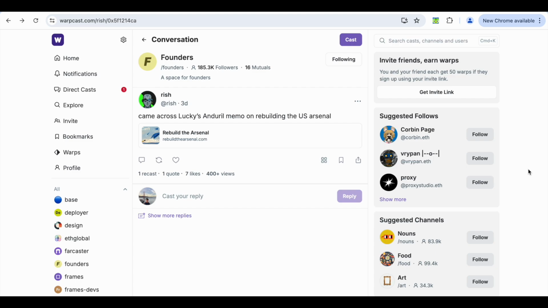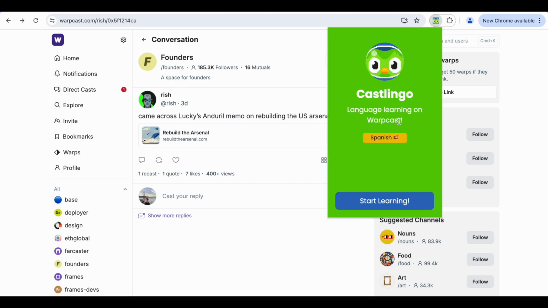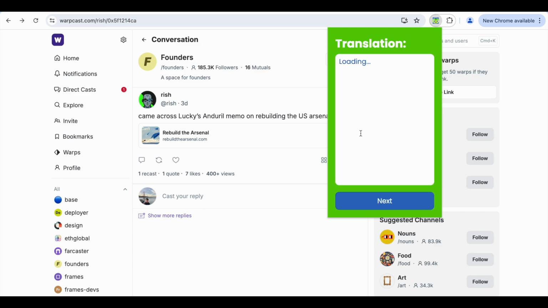So here's the demo of Castlingo. I've arrived on this cast posted by Rish and I have the extension installed. I'm going to hit the extension and you can see that we're learning Spanish right now. I'm going to go ahead and start learning. We're just going to wait a few seconds for the translation to load along with the other questions. So here we have it, the Spanish translation of Rish's cast. We're going to hit next.